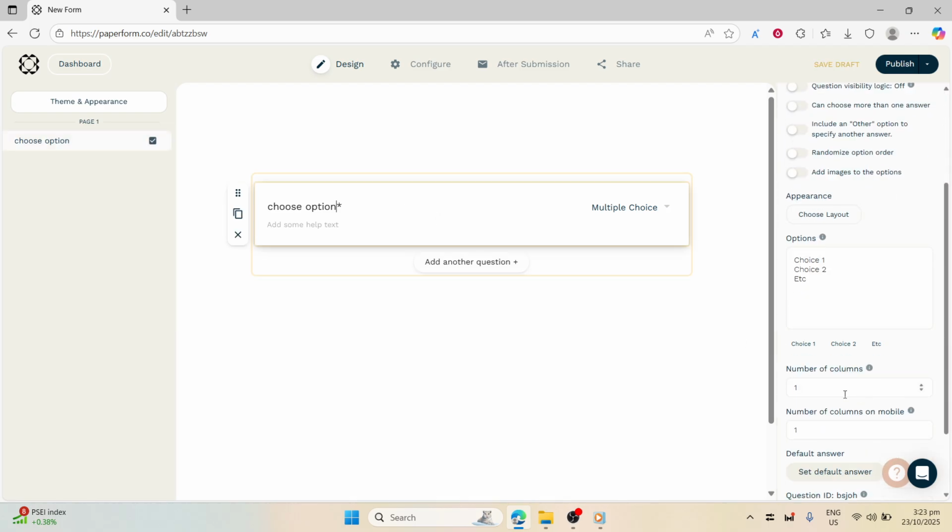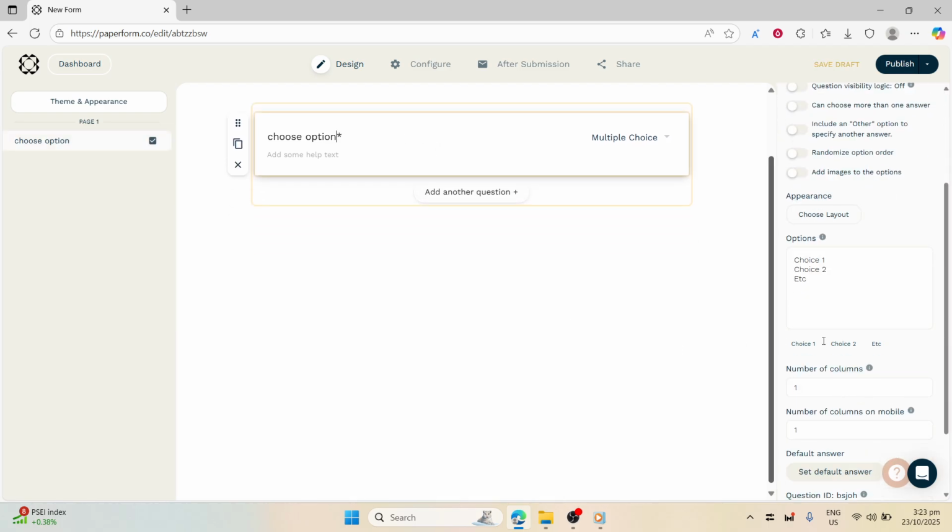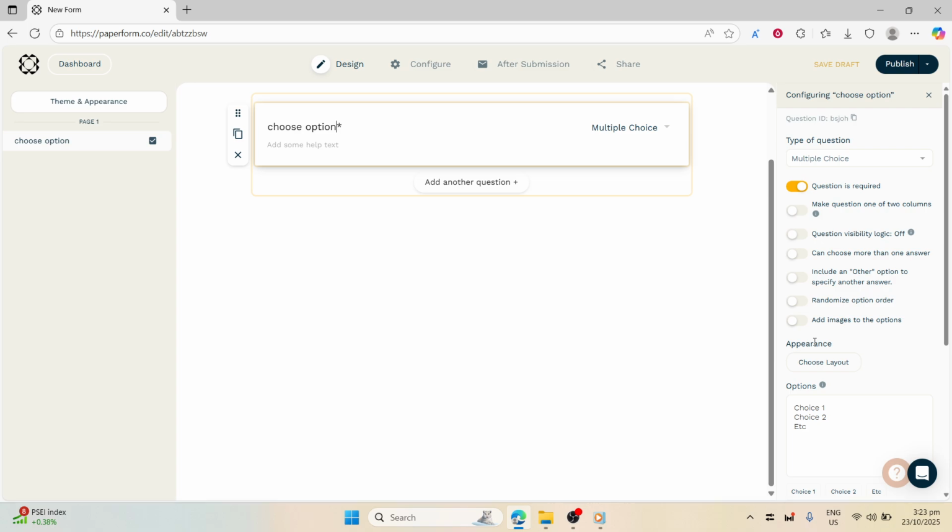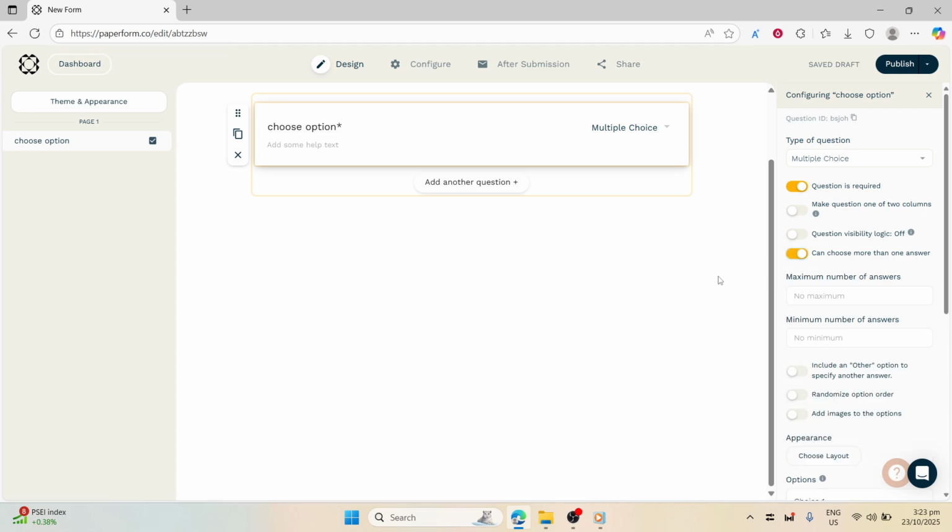Next, consider leaving the form anonymous by not asking for names or emails. This encourages more honest and open feedback from your audience since it allows them to speak freely without any concerns about privacy. Anonymity can lead to more authentic responses and higher engagement rates.